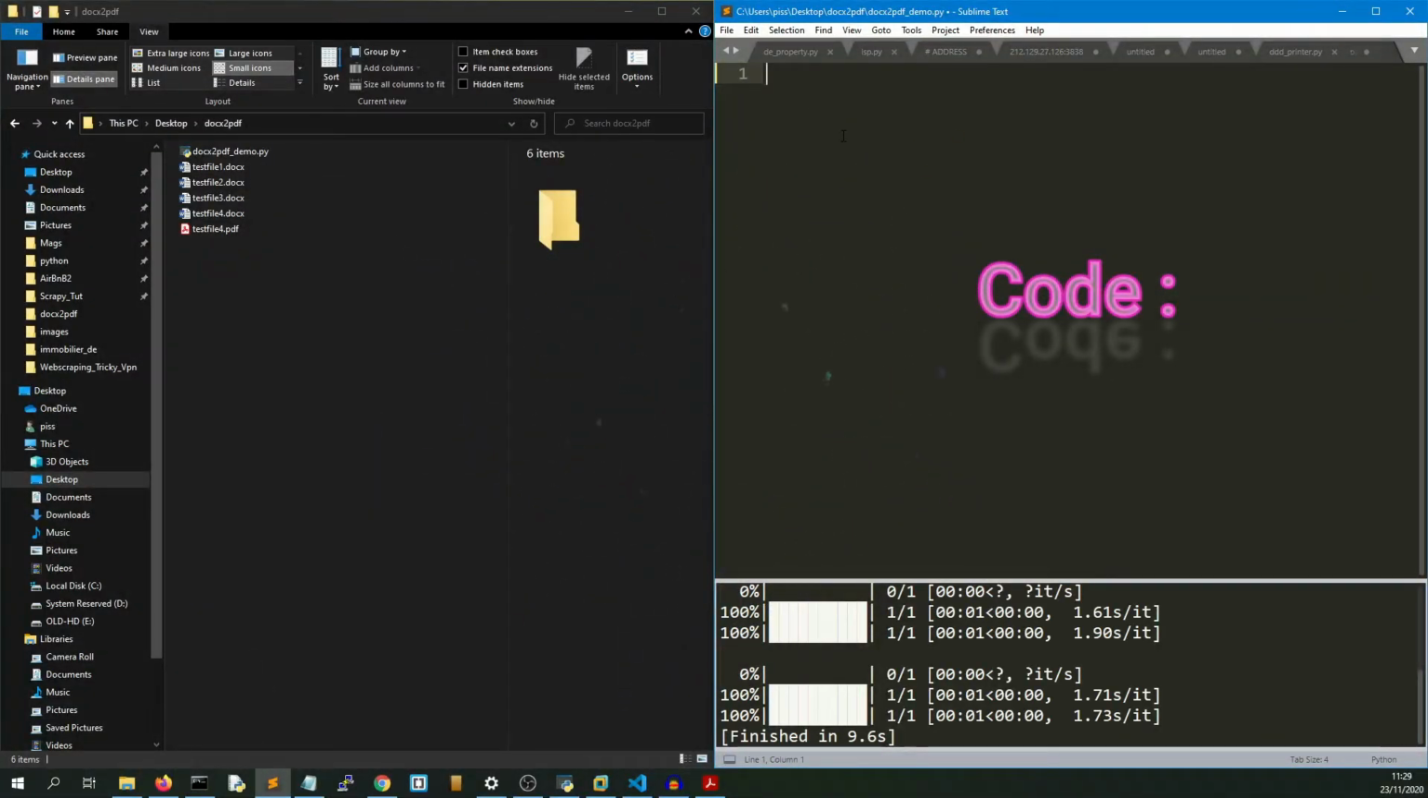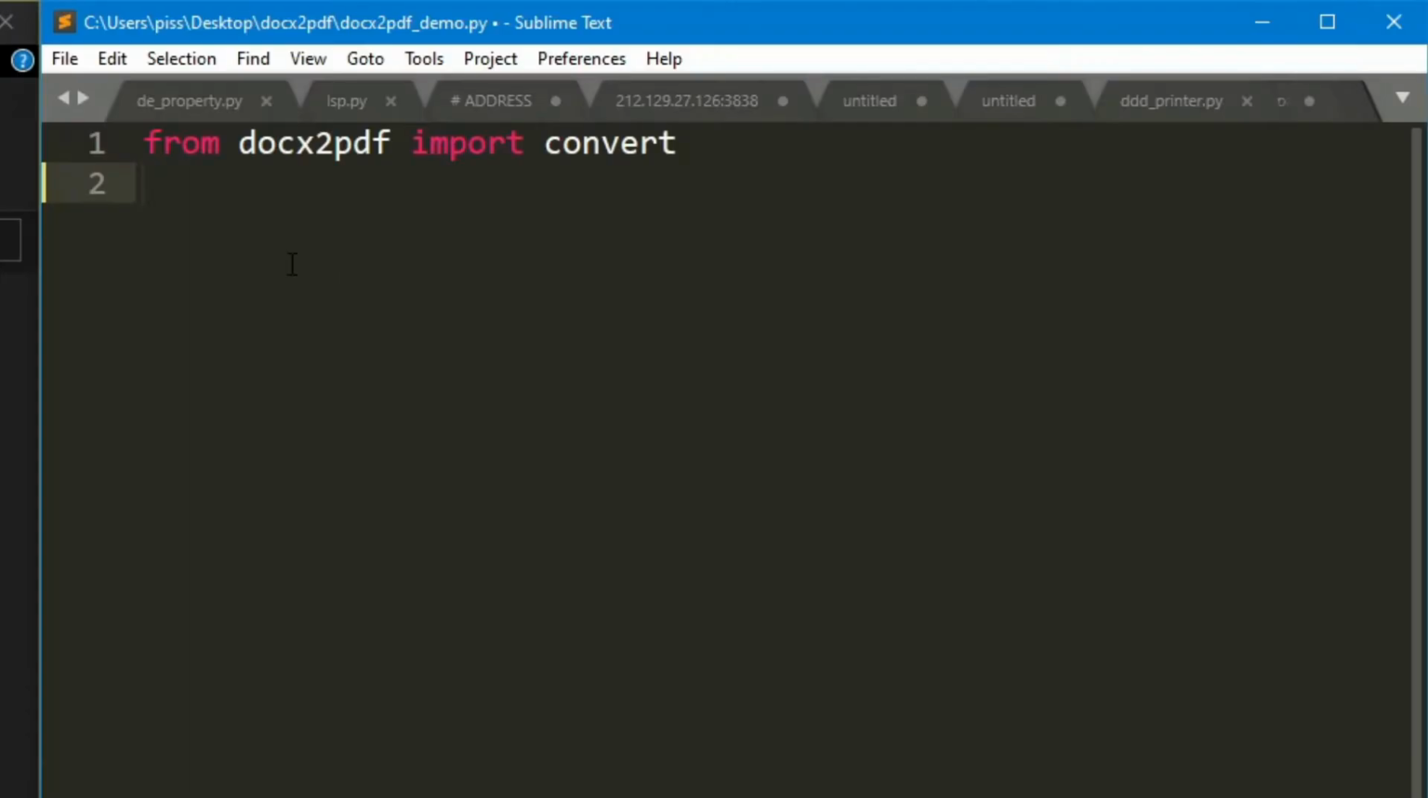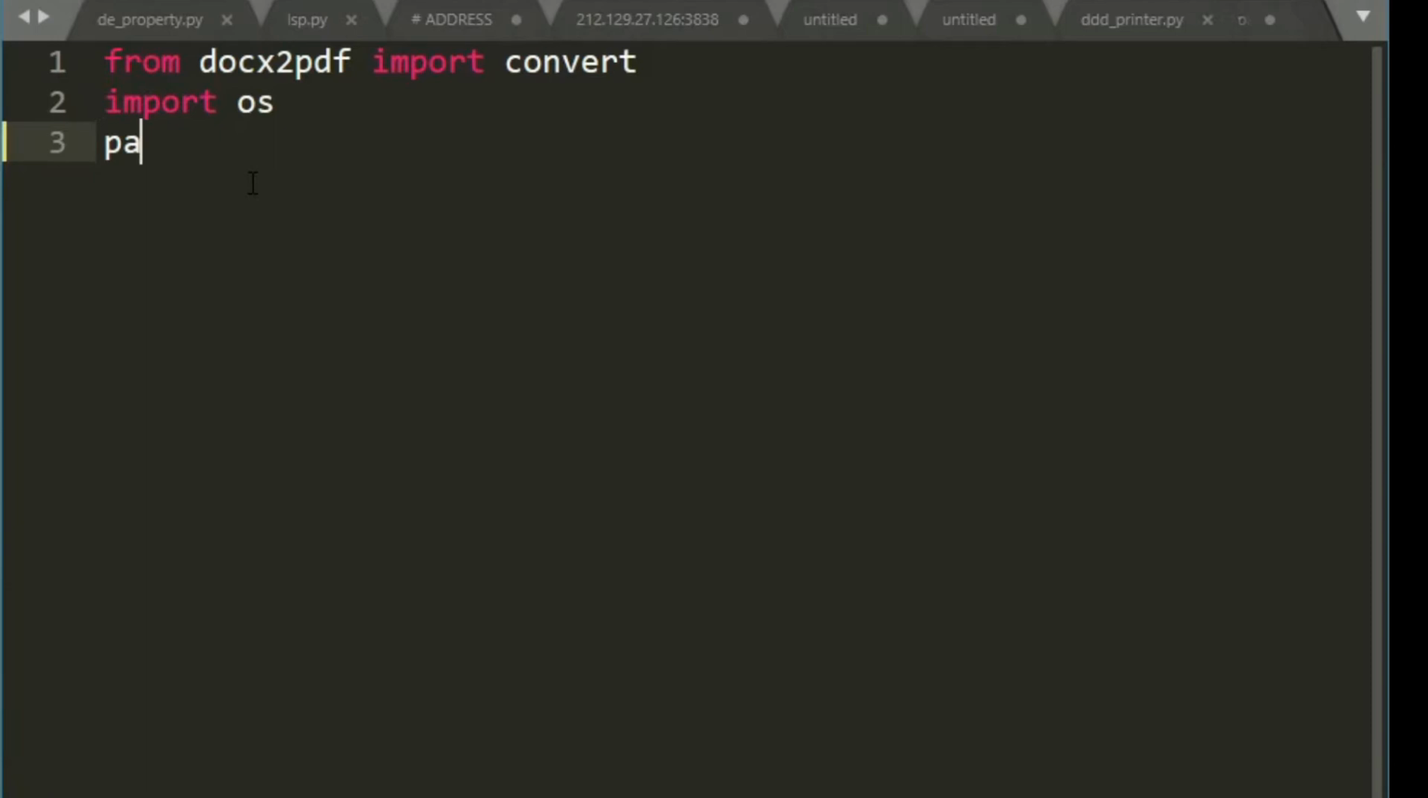Okay, so as you just saw, from Docx to PDF, import, convert. Next, I'm going to import OS because I'm going to look in a directory for this path. And I'm going to get that from here.